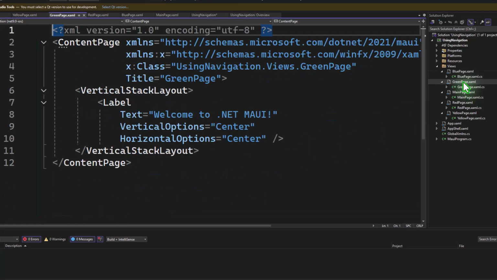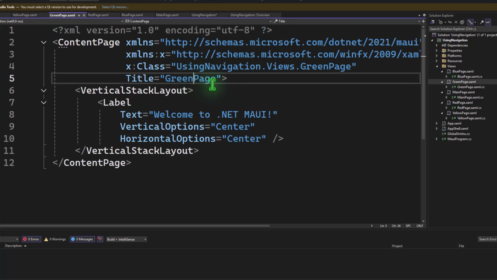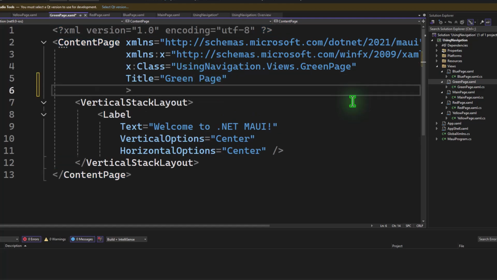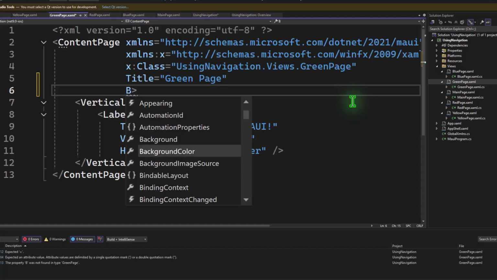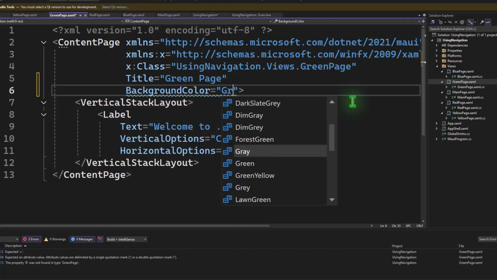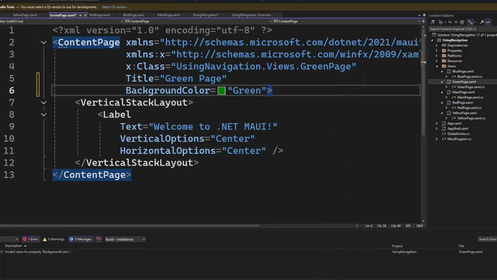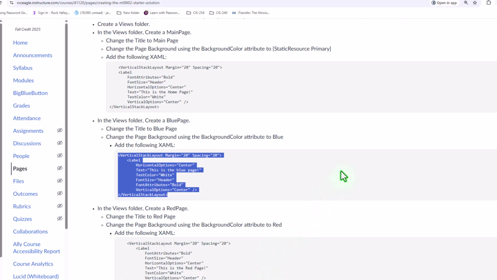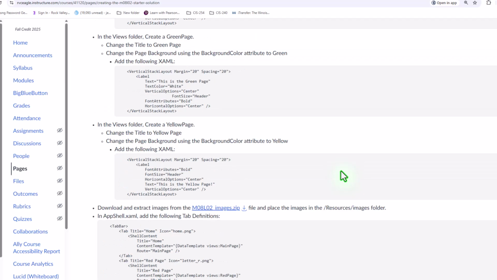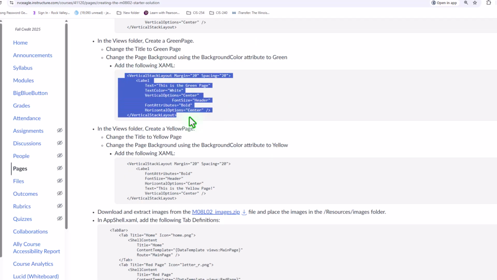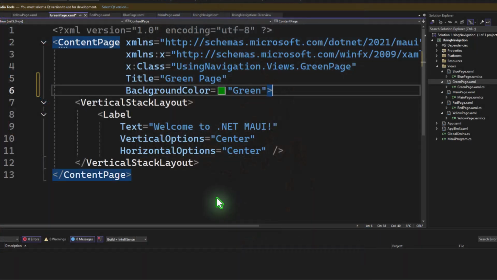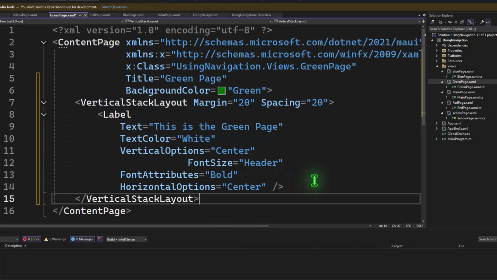Then we're going to go to the green page, and in this case we're going to do this. Change that to the name green page. This is going to be background color, and this is going to be green. And if we go ahead and copy over, let's go down to our green page, copy this in, going back, replacing this.